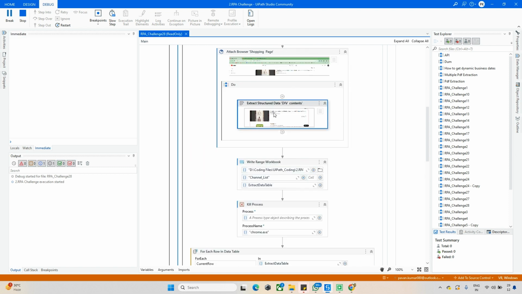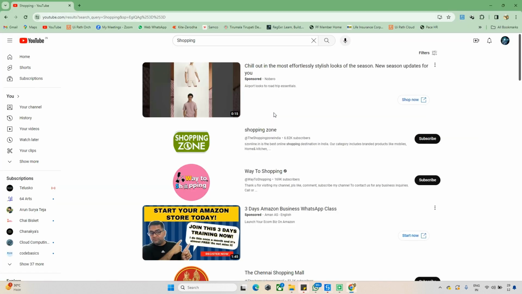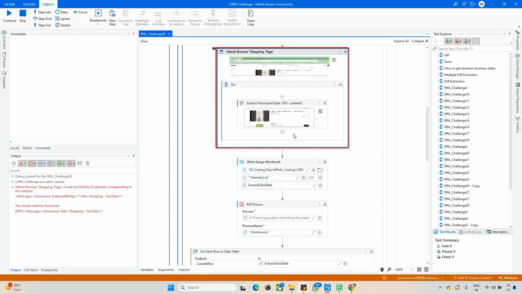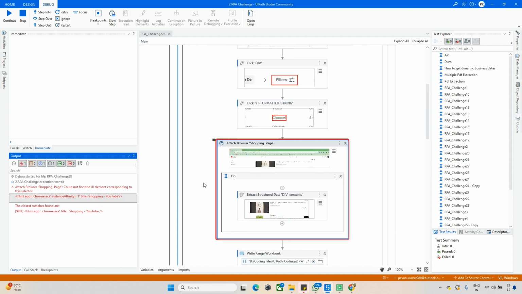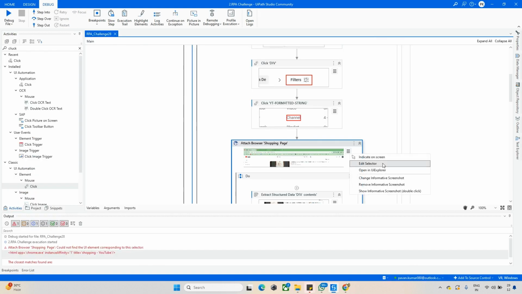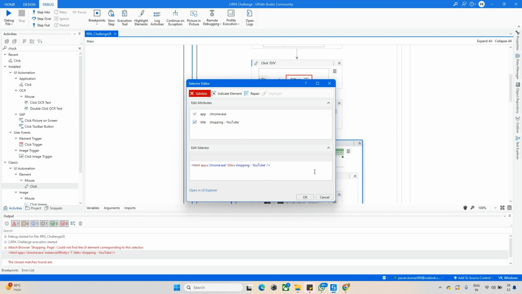Maybe now it is extracting the data. We'll see whether it will extract it or have some error. Okay, it threw an error. Chrome application title is shopping. So this has some issue. We'll check what this exact issue is. Let me edit the selector. Okay, but everything is done now. So Chrome and shopping zone YouTube.